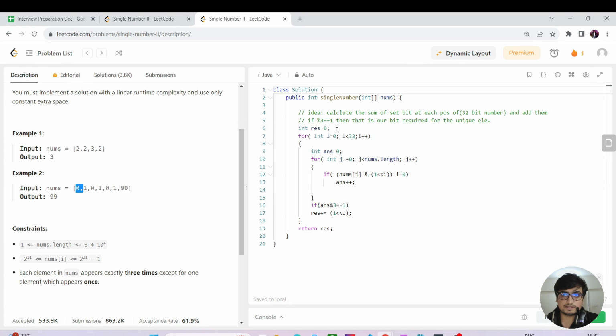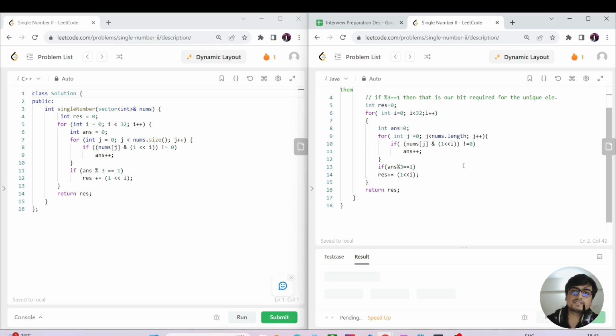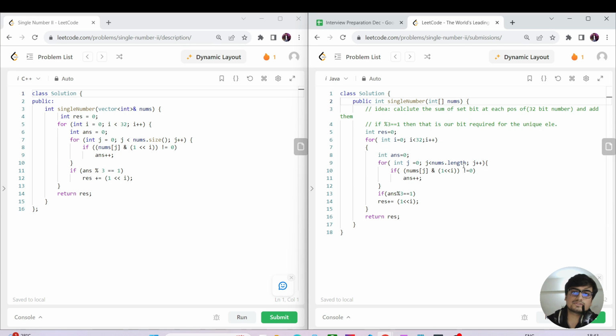So that's the code we have done in Java, and let me show the C++ code as well. Okay, so that's the code. On the right hand side we have the code in Java. Let us hit the submit button for this code. So what is the time complexity? It is 32 times n, and ignoring the constant it would be O of n.